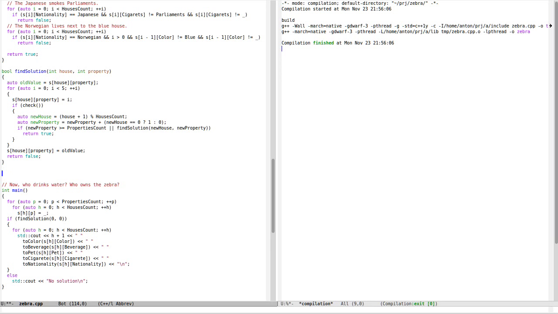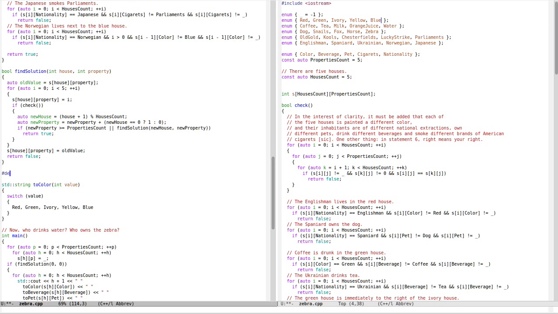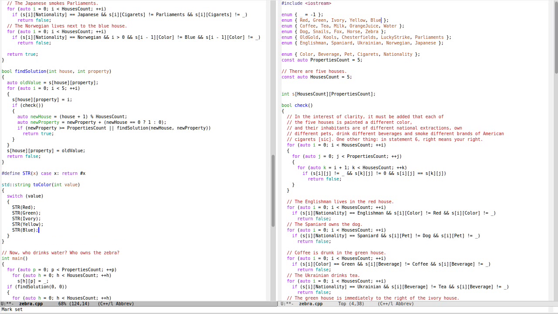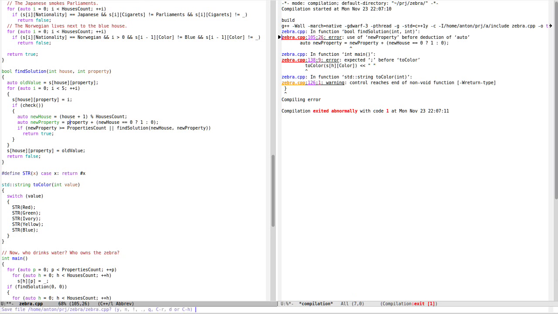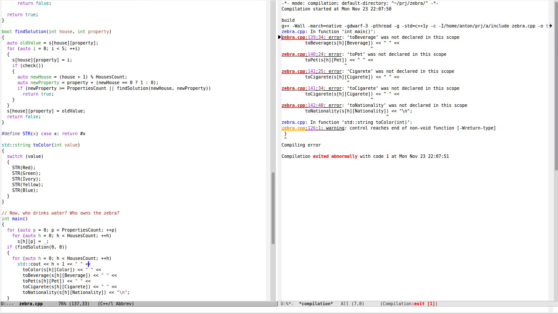So I'm going to make functions which are going to return color to value, so we can have some colors. And you know, I think I'll make some pound define, string define, is it the correct thing? Str, right? So we take x and we do case x return hash x, something like this. We do not need a semicolon. So what I'm going to do, str red. Would it work? New, expected color. Okay, it looks like it worked.